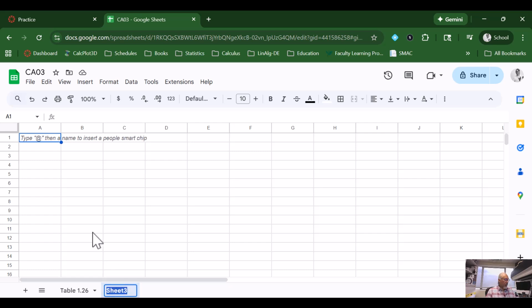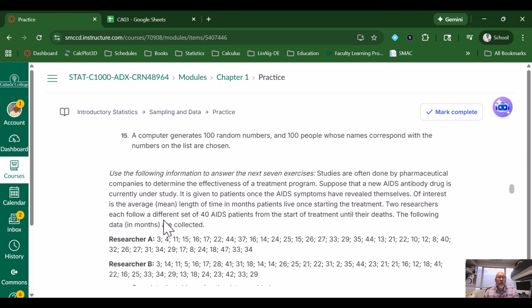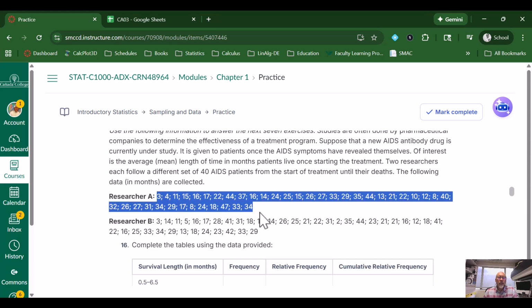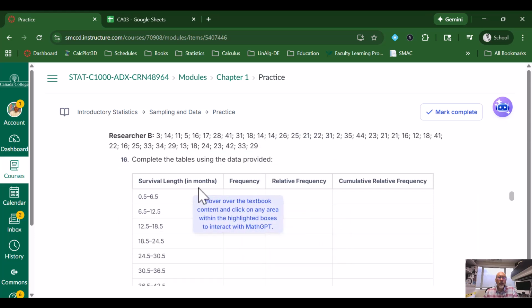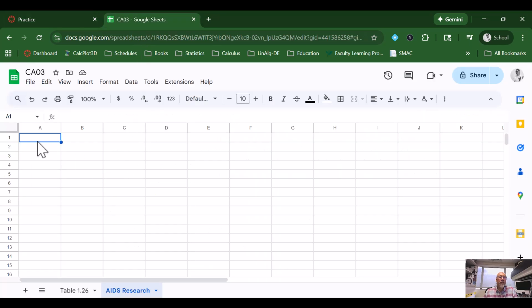And if I want to rename this, AIDS research, kind of matches the topic. Here we're talking about a couple of researchers collecting data, and we want to deal with this data and then put it into this table. Like I said, I think most of you have already done this, but we will do this using Excel or Google Sheets. I'm going to copy this, and I'm going to go to Sheets and paste it.